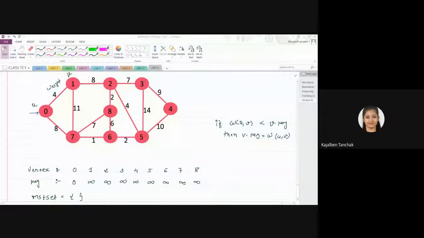Now I'm asking about vertex and its key value. Vertexes and key value. Which vertex is having a minimum key value? Everyone tell me. Which vertex is having a minimum key value? Zero vertex, right? You have to look in this table.